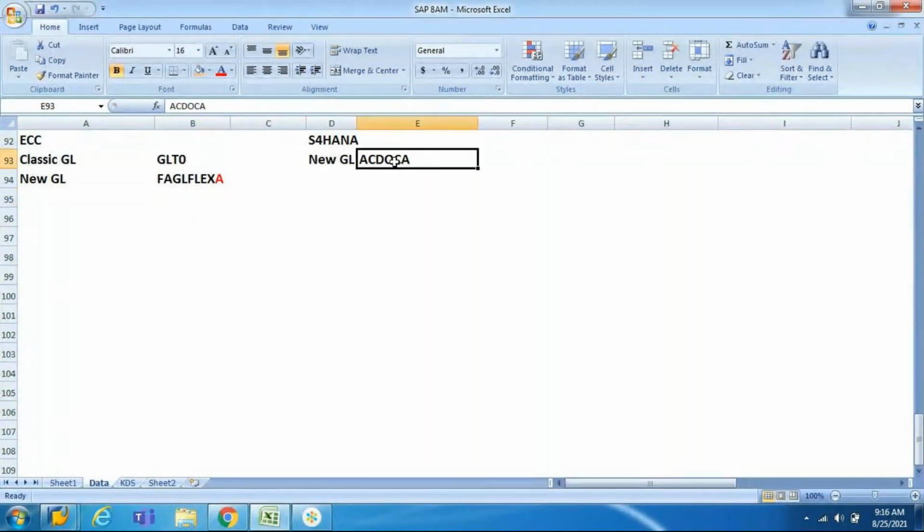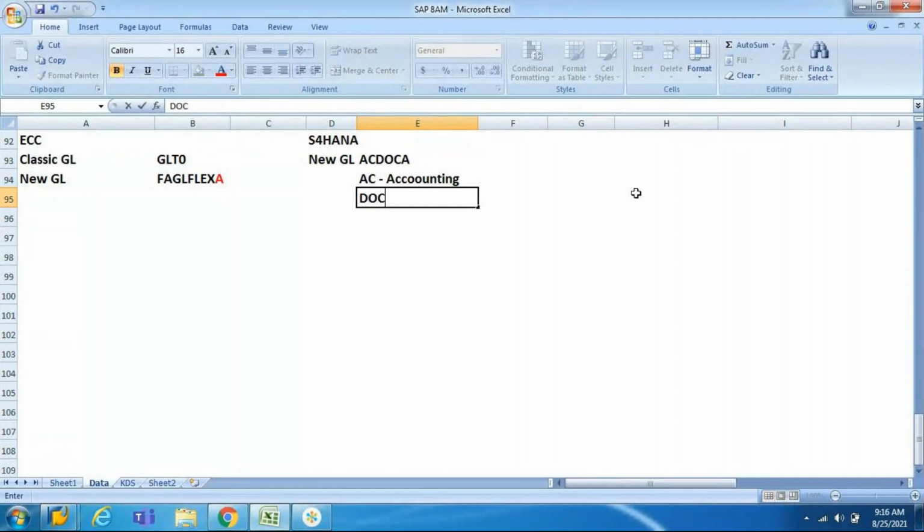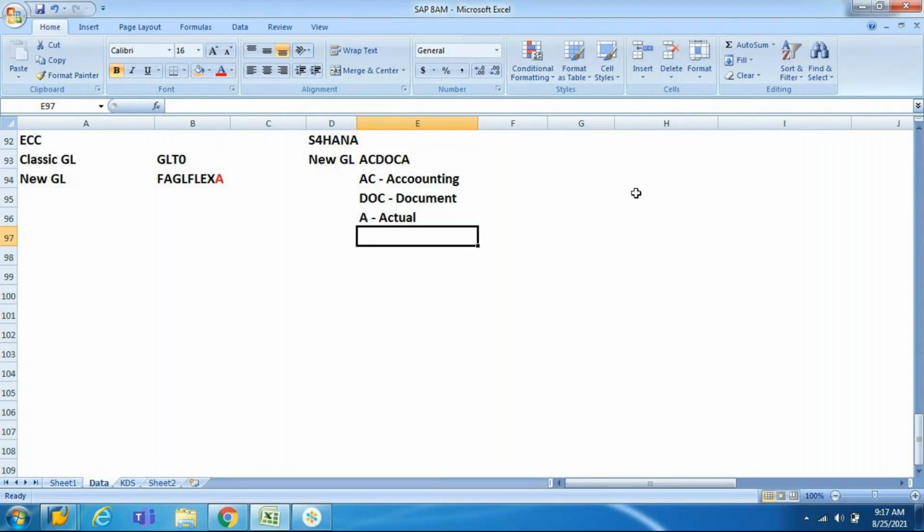Same way here, ACDOCA. What is the full form of ACDOCA? So AC stands for accounting, DOC stands for document, A stands for actual. In short, it is your accounting document actual. Actual data is the transaction which is posted, not planned. So the combination of your planned and actual will be total. So this table you'll have to understand.